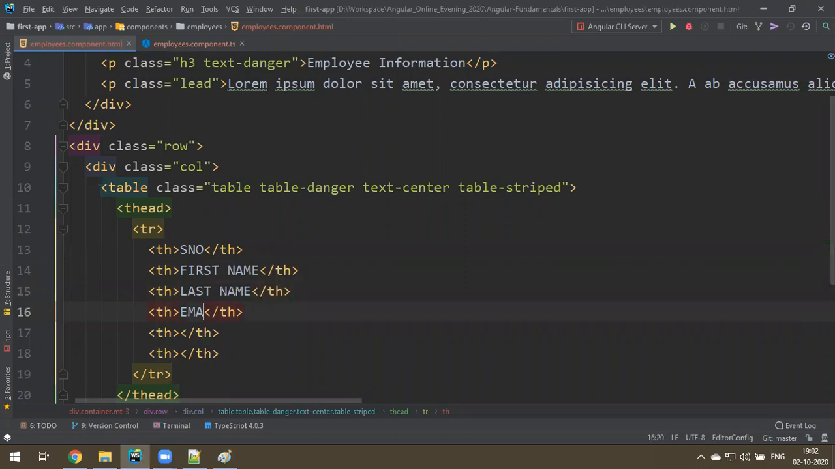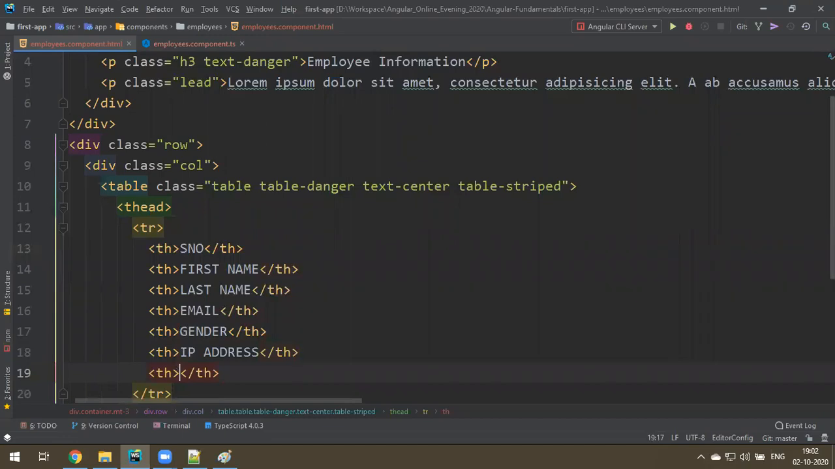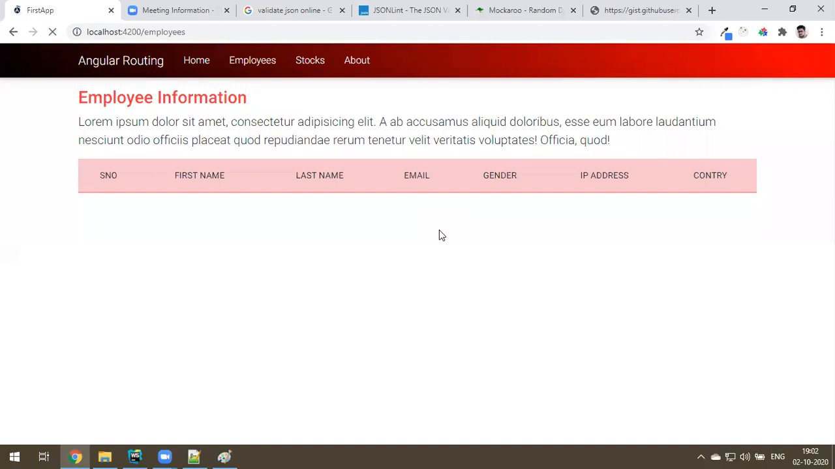First name, last name, email. And what else? Gender, IP address. One more. I think country. Country. Okay. COUN. Okay, fine. What fine? You got something. That's only headers, right? Okay.